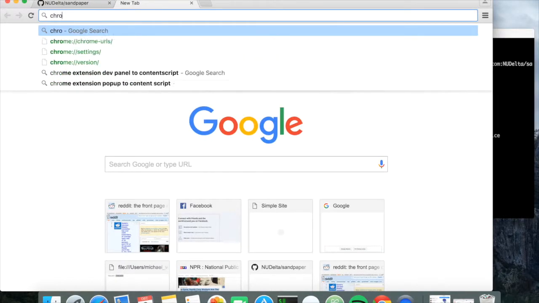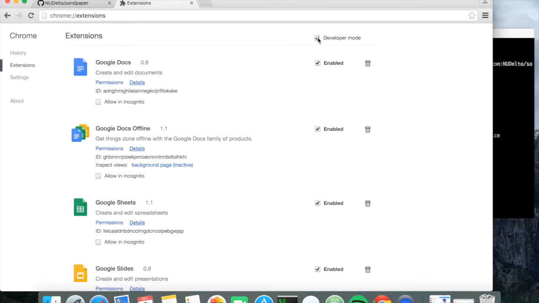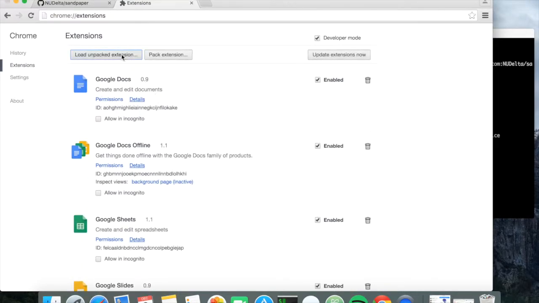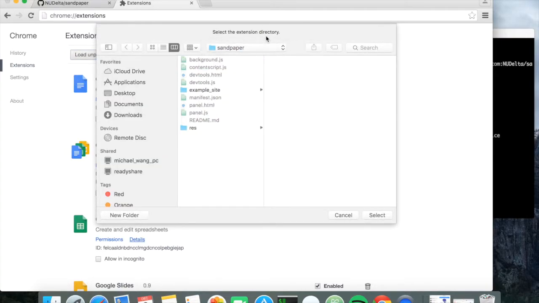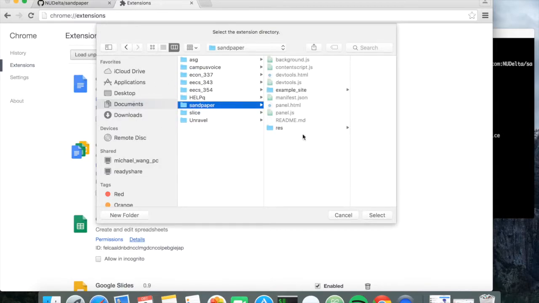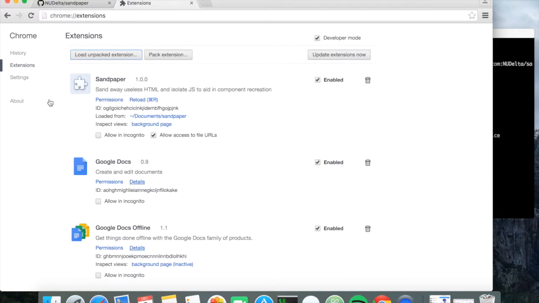I'm going to go to Chrome extensions. It's important to enable developer mode, as this will allow you to load an unpacked extension from the folder. So just to show where we are, here we're in documents. This is the Sandpaper repo that we just cloned. We're going to go ahead and select it, and that's it. It's installed into our instance of Chrome.